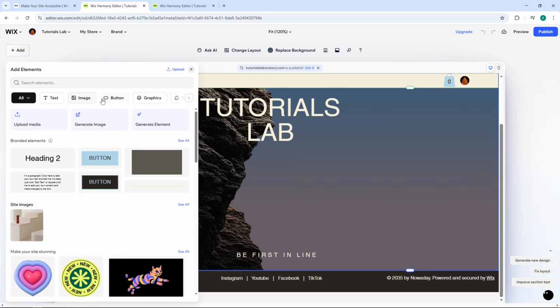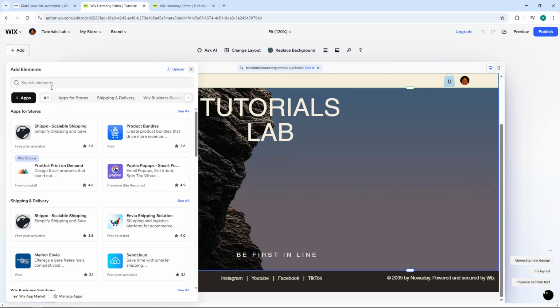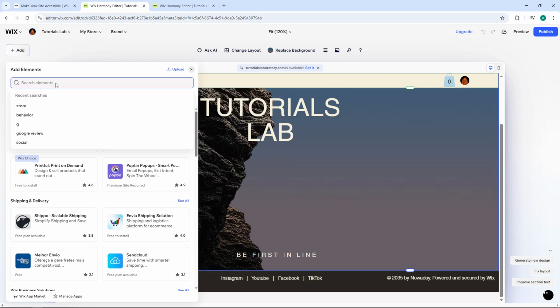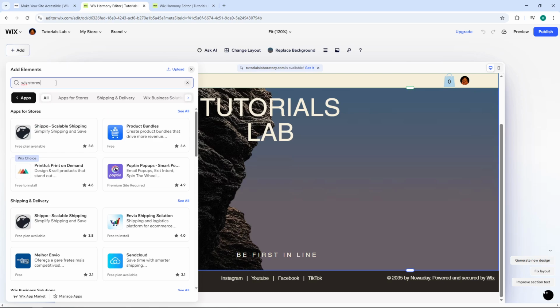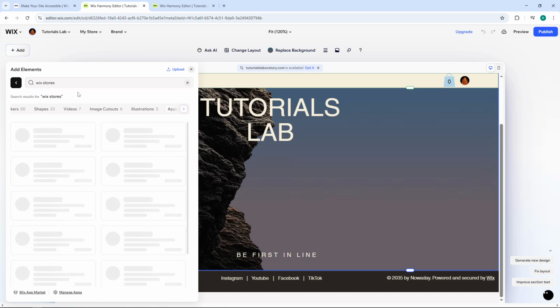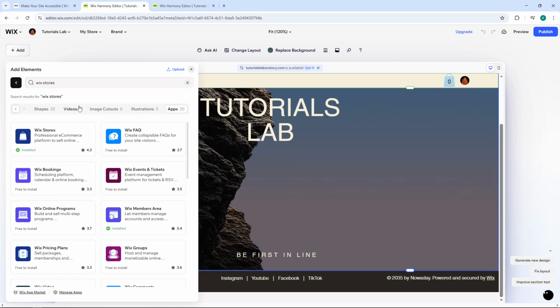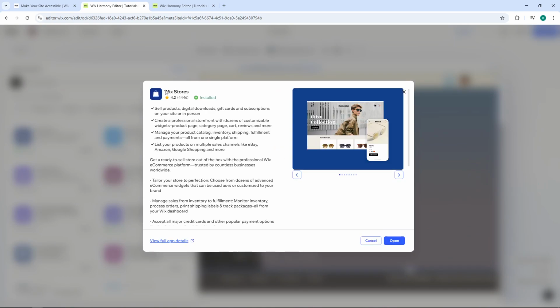Once it's open, scroll right through the options until you reach the Apps section. Within the Apps section, you'll see a search bar. Use this search bar and type in Wix Stores. This will pull up the app you need to enable product functionality on your site. From the Wix Stores page, you'll see a product overview. This feature is an optional function on Wix that enables the store function within your site elements.